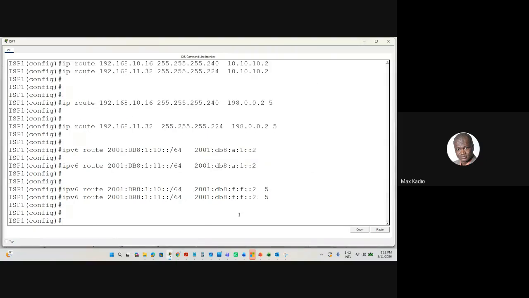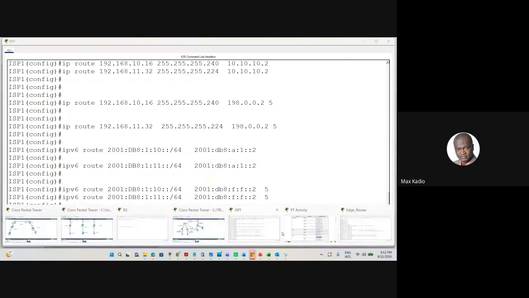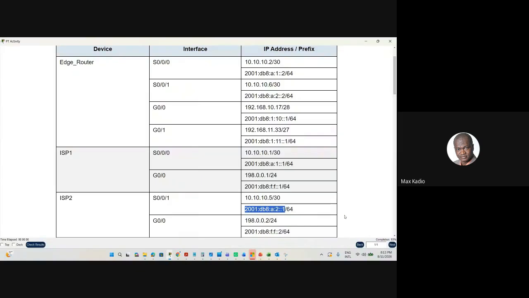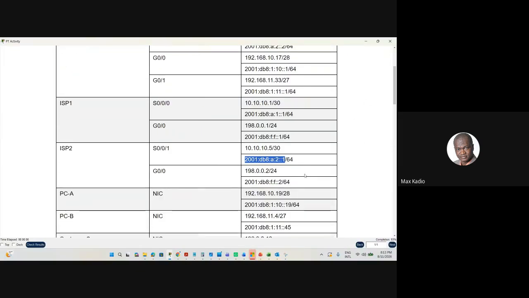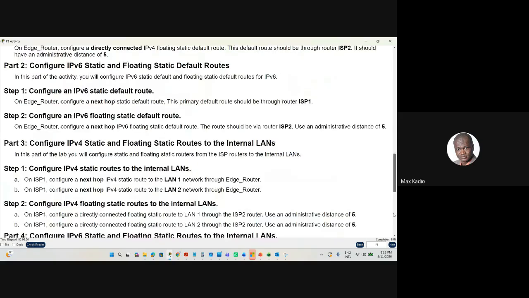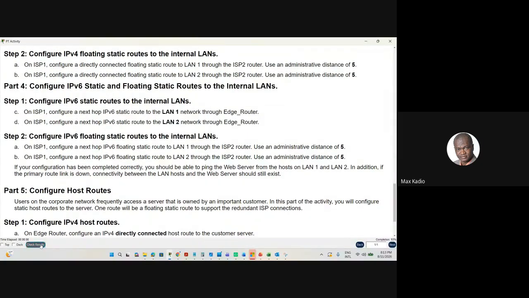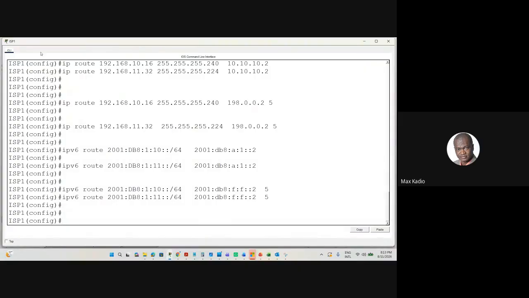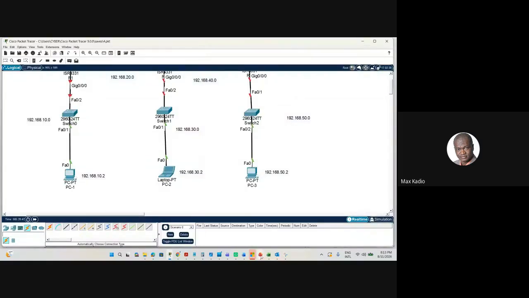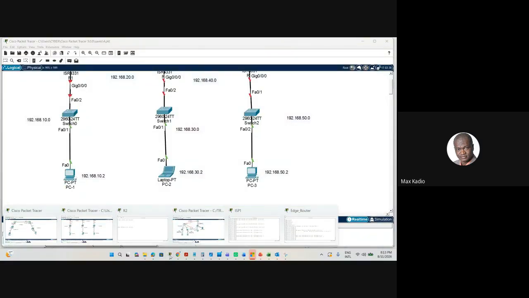How many percent we have? 93%. So normally we are done, huh? 93%. Normally we should get 100%, but 93. We go to check results. Where is it? 93%.